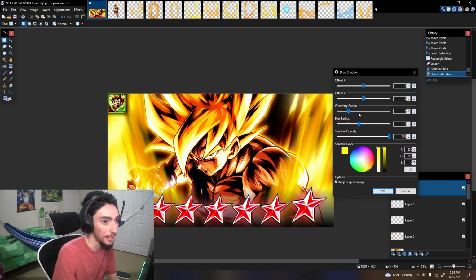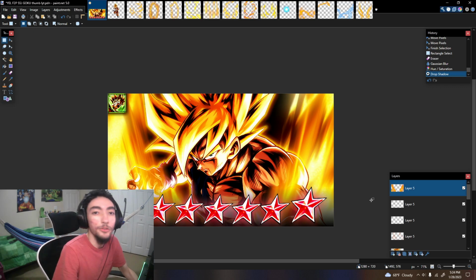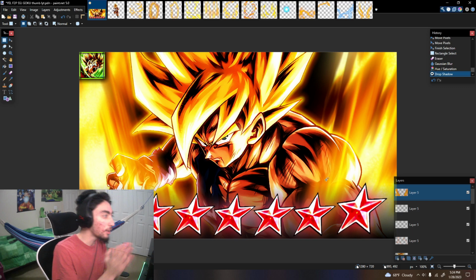I gotta do this again. But now we can make the outer glow a bit more orange, I guess. And that's actually a decent look, honestly. So we can just keep it there, and now we have a nice little effect. It's not too much, but it's also not too little, if you get what I mean. So I think honestly this is fine enough.